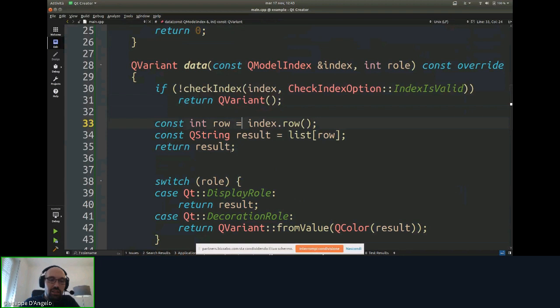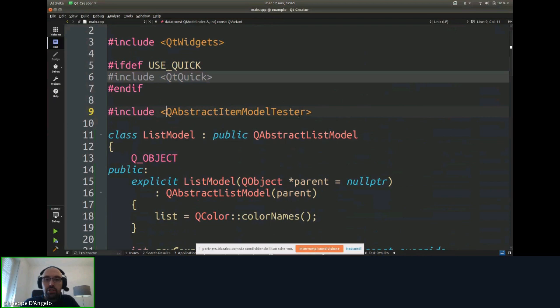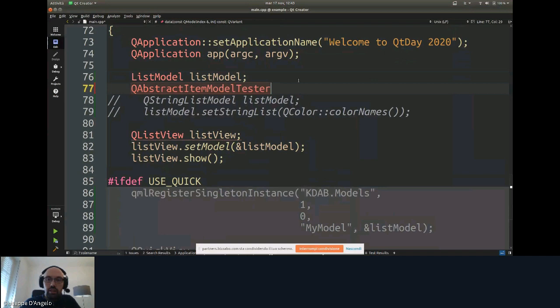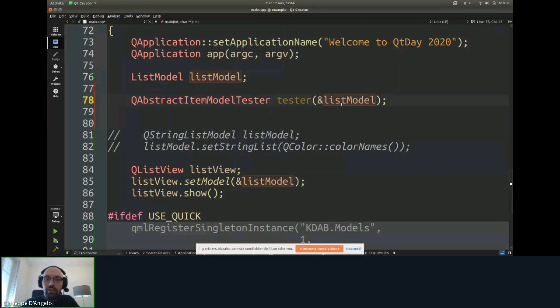There is also another thing that you may want to use, which is a small helper class called QAbstractItemModelTester. This helper class is part of QtTestLib, and is something that you may want to keep around while you develop a model. The point of this class is very, very simple. You just create one, and you make it point to your model. So look at what I did. I just created a tester object, told it, this is your model, and that's it.